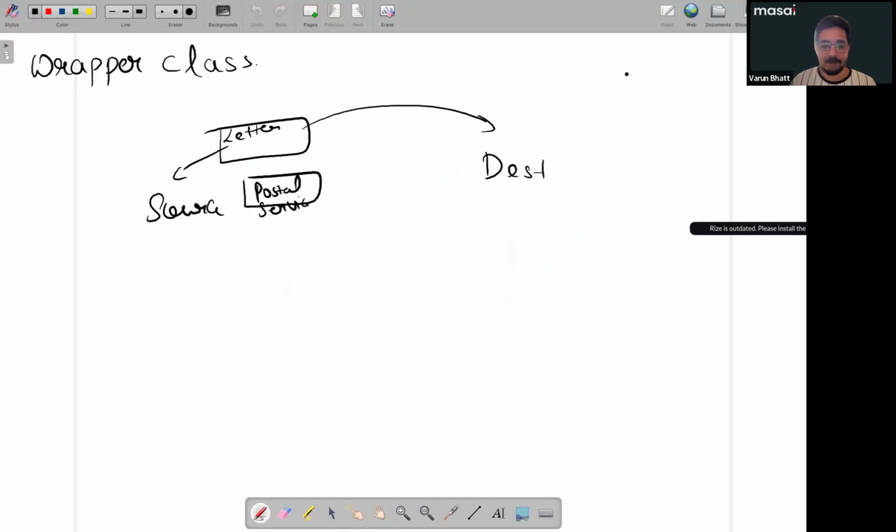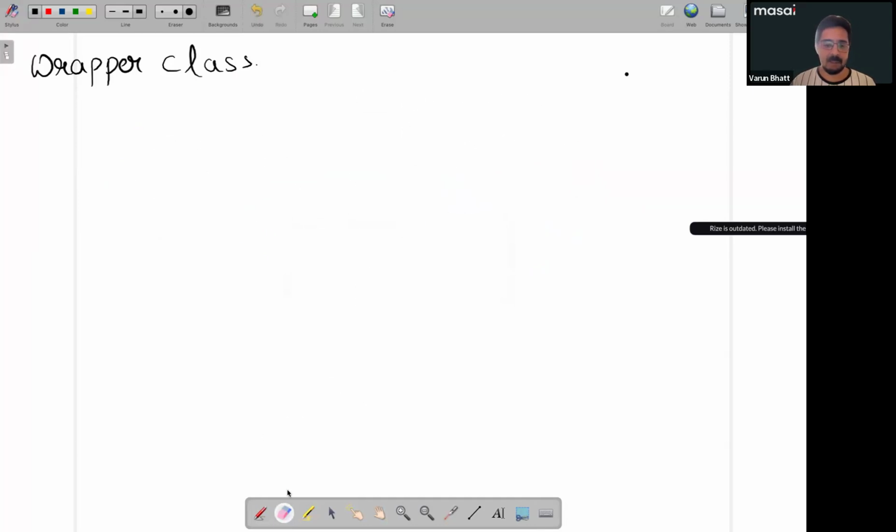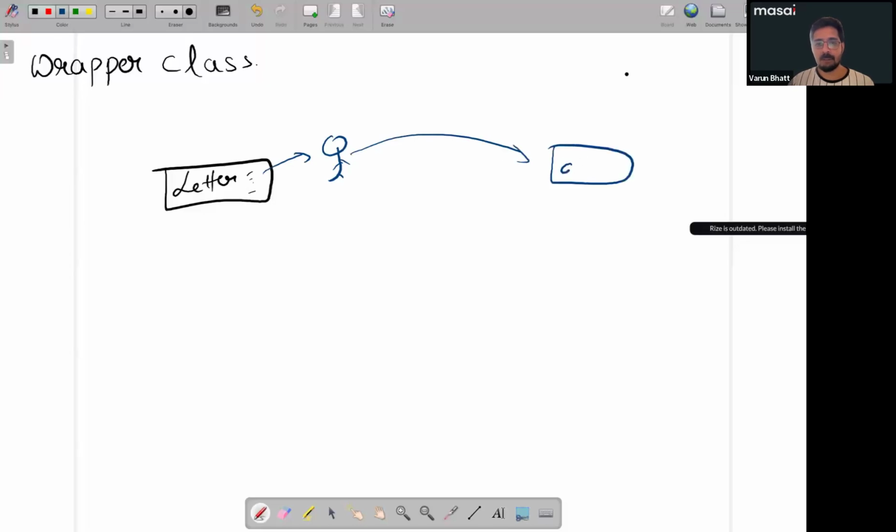Okay, so now coming to this point, the wrapper classes. As I was mentioning, suppose you have a letter where some words are written, and you give that letter to some person, and that person puts it into the destination. Another way is you can give it to the postal service.